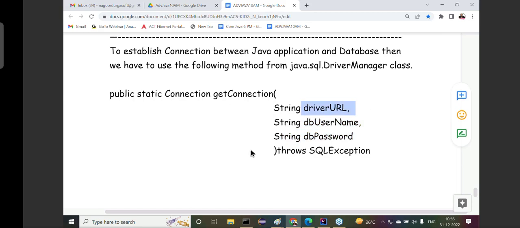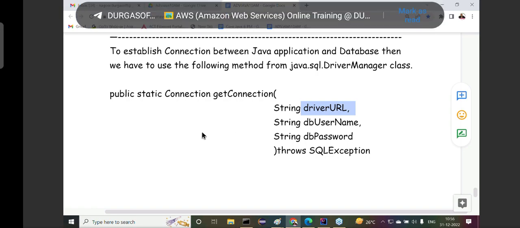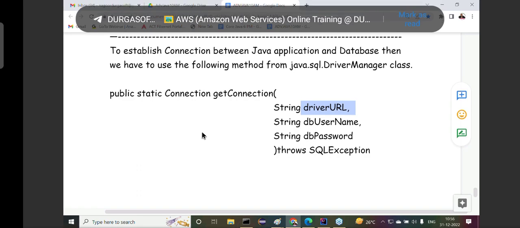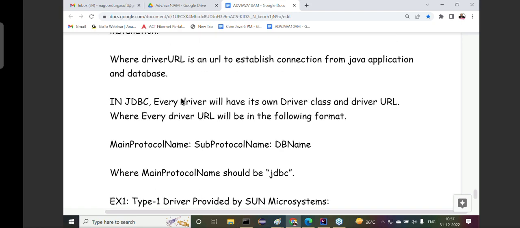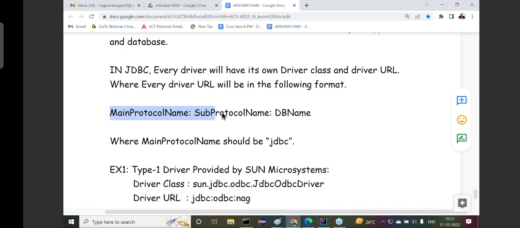Next one is the driver URL. To establish connection between Java application and database, we have to go for the driver URL. Every driver should have its own driver class name and driver URL. The driver URL contains the main protocol name colon subprotocol name colon database name. The main protocol name should be JDBC only.